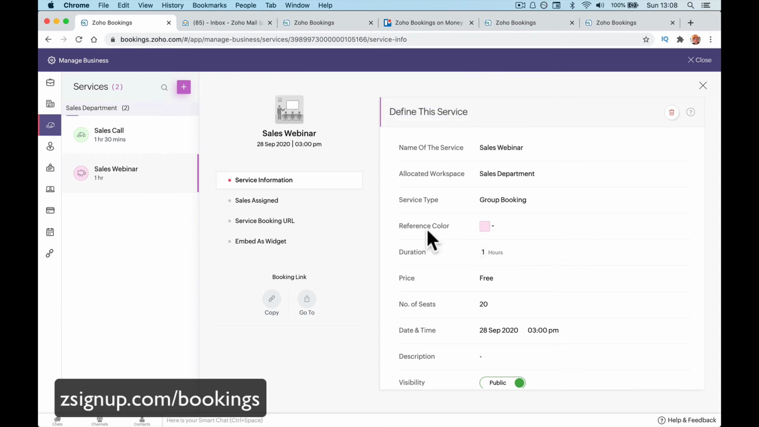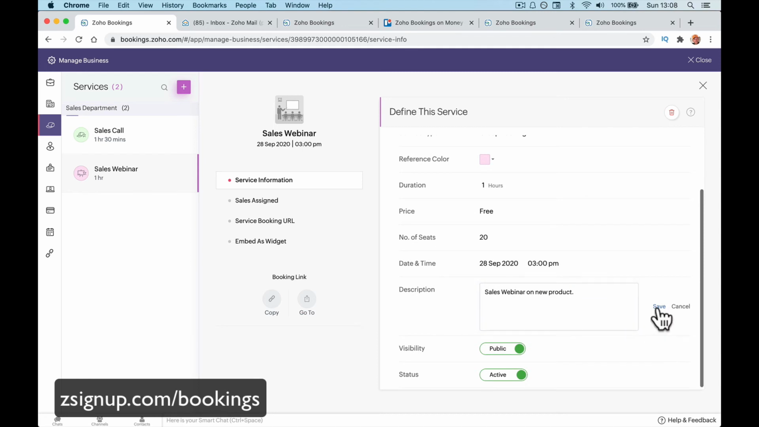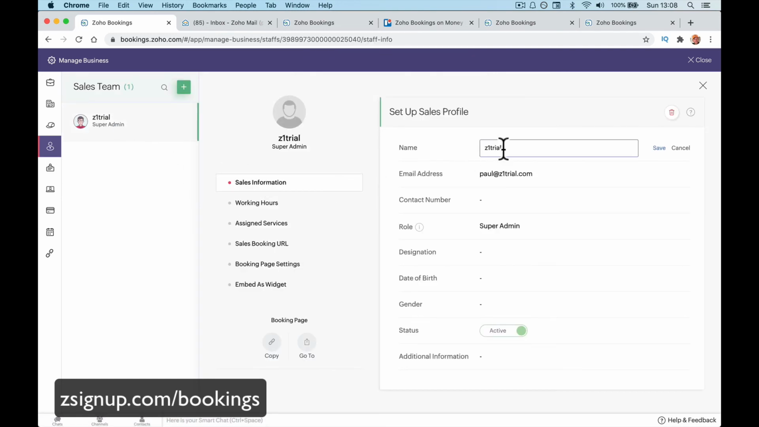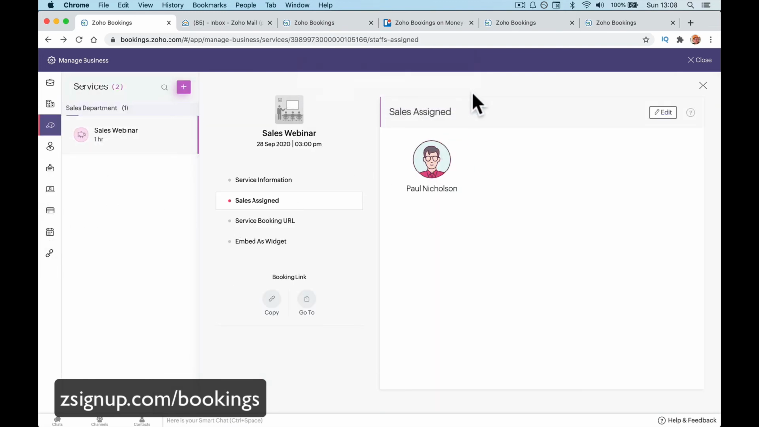Here's some more information. The reference color for the calendar is pink. Free. Any description? Sales webinar on new products. Visibility, status, save, and sales assigned. I'm actually going to change my name just so it's obvious where that shows up. Oh, the save button sucks, doesn't it? I don't think pressing enter does anything. Look, save. Right.